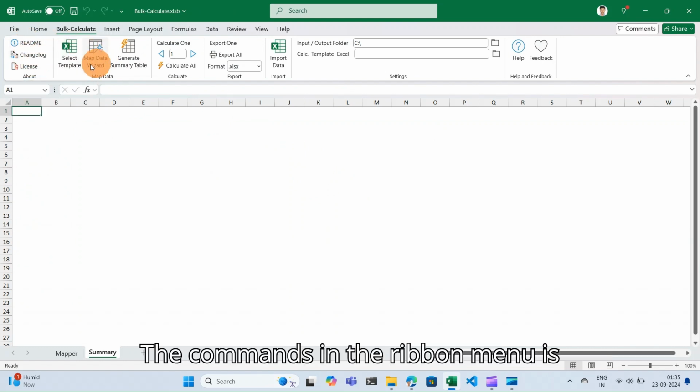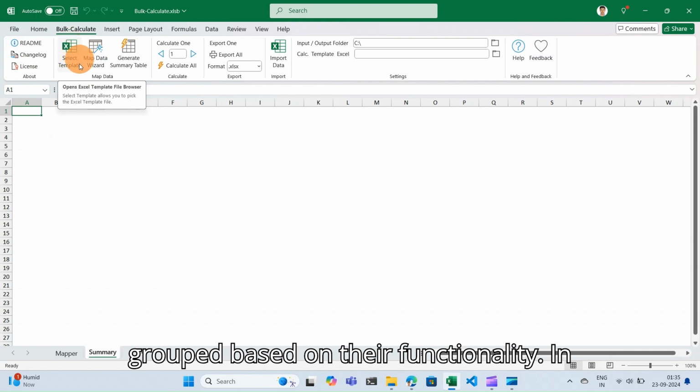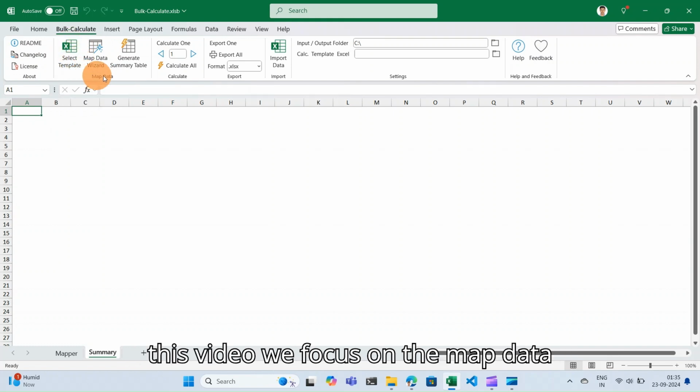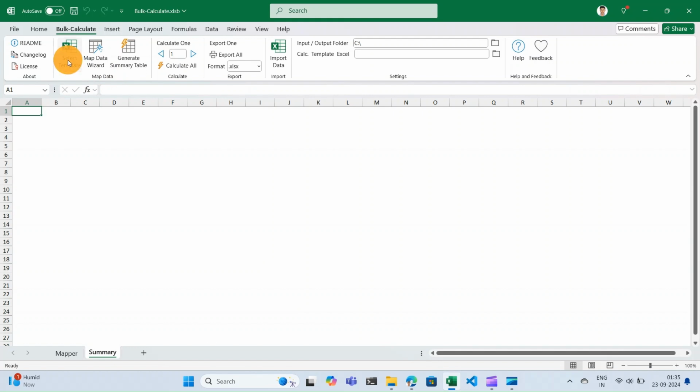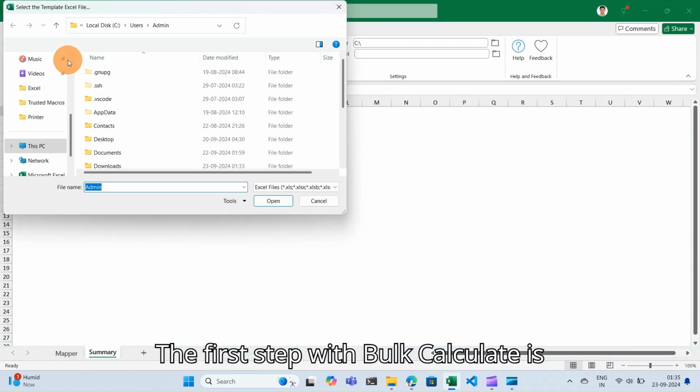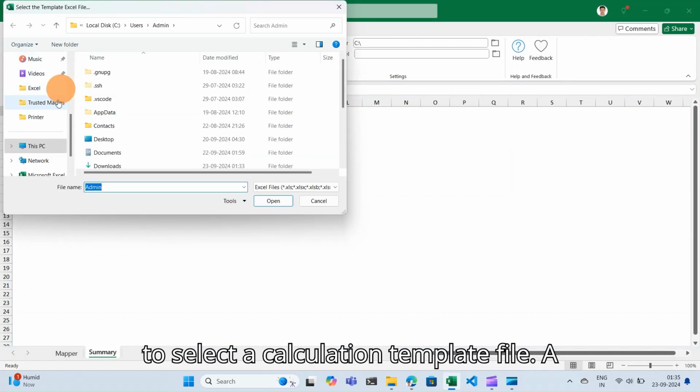The commands in the ribbon menu are grouped based on their functionality. In this video, we focus on the Map Data group. The first step with Bulk Calculate is to select a calculation template file.